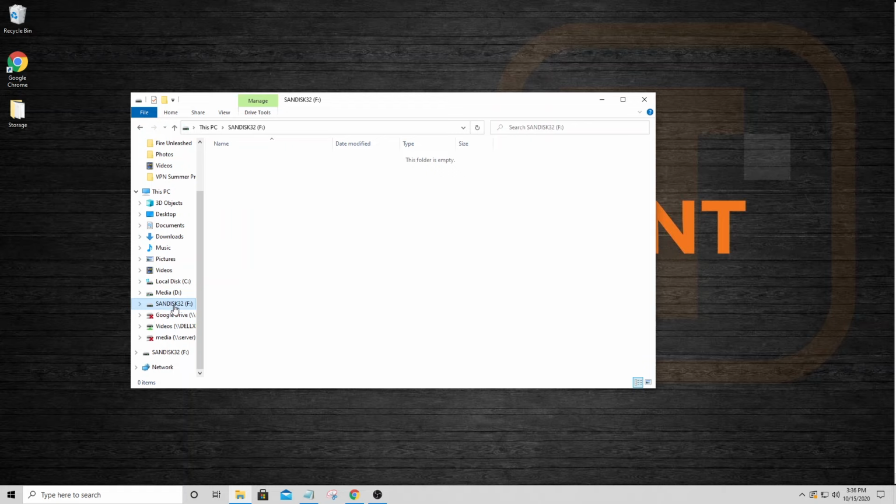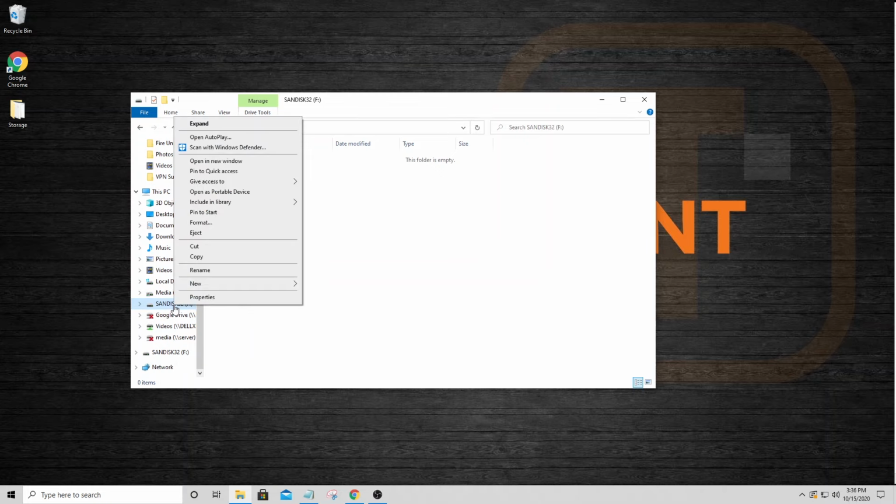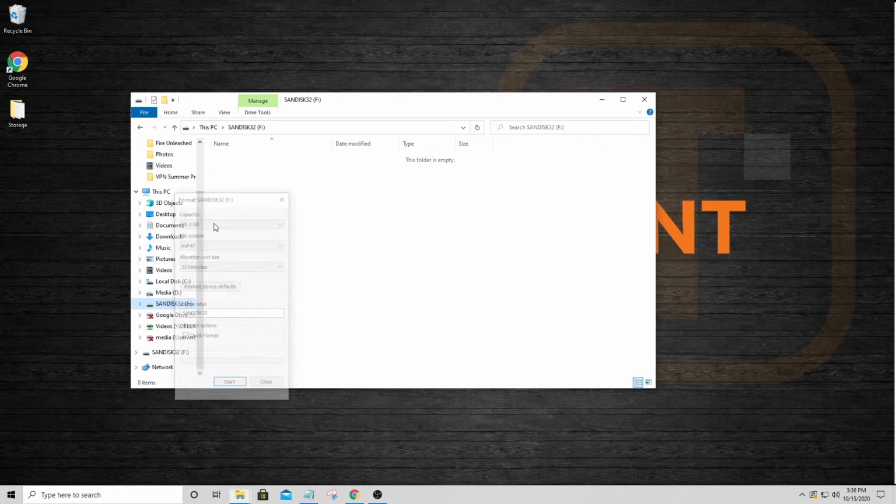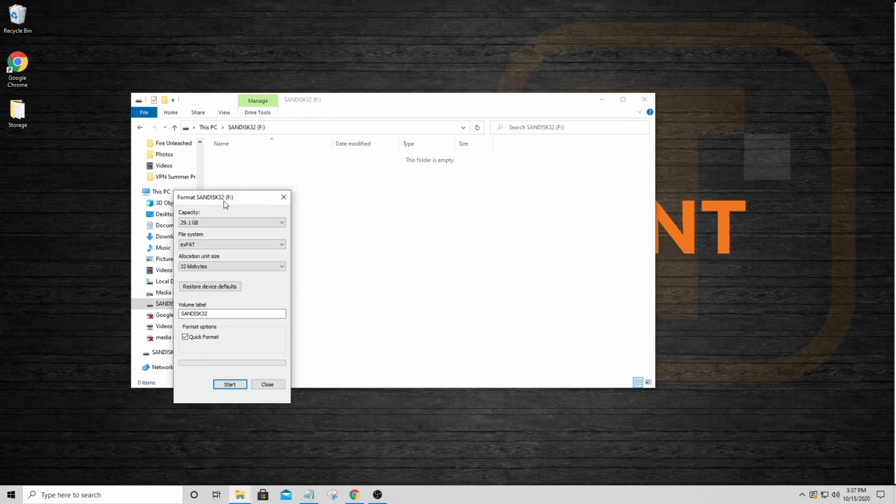Now, if your drive is 32 gigabytes in size or less, you can easily format your drive through Windows Explorer. And all you have to do is right-click your drive, left-click Format. Now, when the Format tool opens, you will notice what the current file system is. And for this drive, it is exFAT. So all I have to do is click the drop-down arrow and choose FAT32.